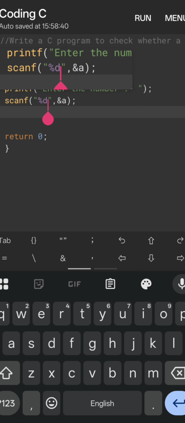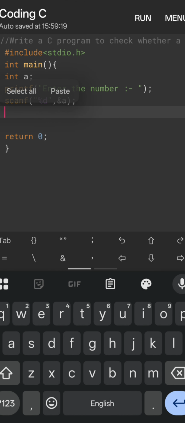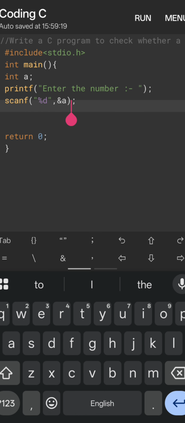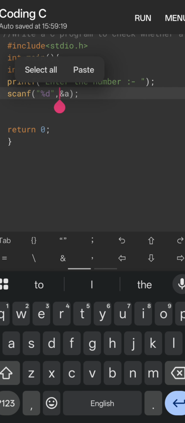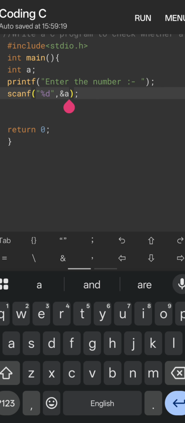So the value entered by the user, let's say I have typed 2, will go to the address &a, and &a will tell the computer to store the value in a and display it in the %d. %d is like a placeholder. It tells the computer I will hold the place of the integer, and a will act as: okay, you have held the place for me, I will give you the number.